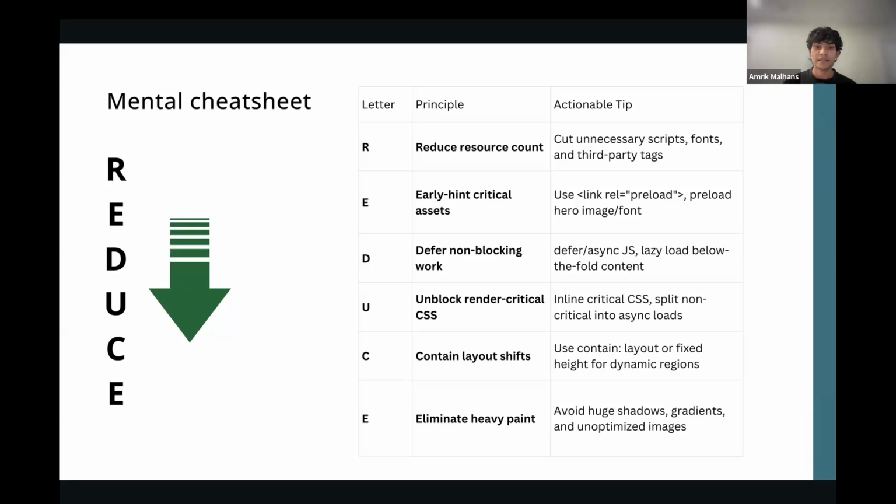C is to contain layout shift, wrap dynamic parts in layout containers to keep layout local. And E is to eliminate heavy paints, avoid big shadows, gradients, and slow image decoding. If you can pull even one or two of these levers on a project, you'll make real measurable improvements on your metrics.